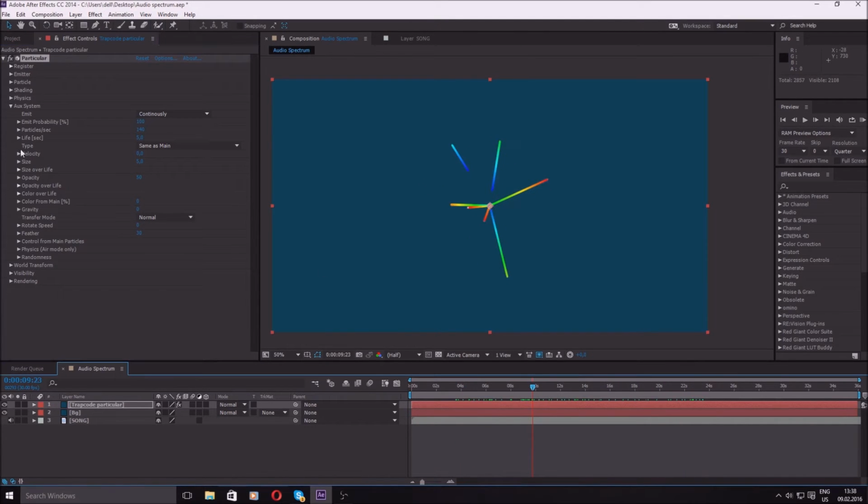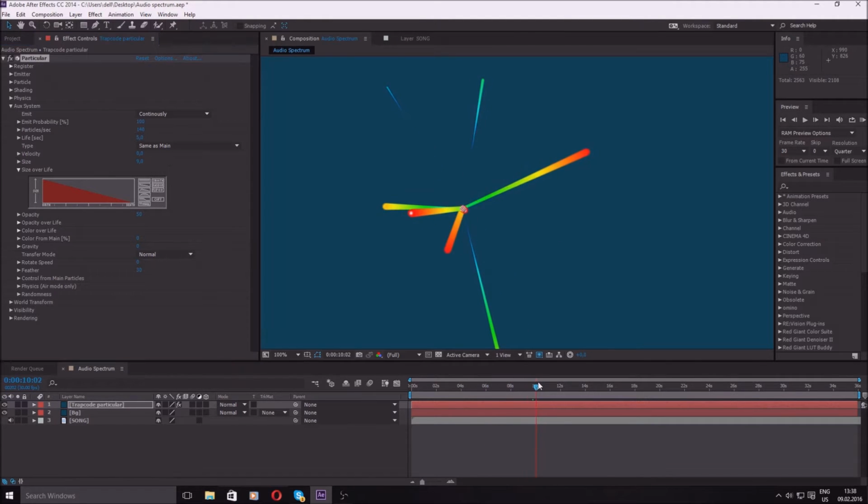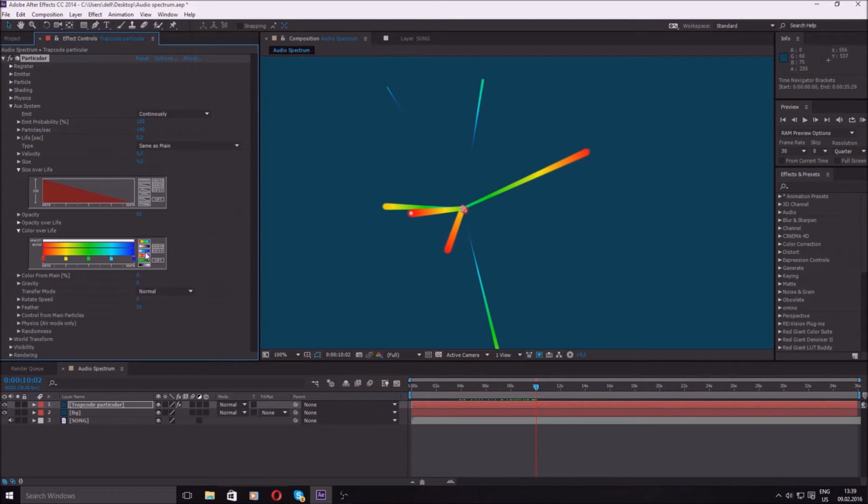Okay. Now go to size over life and select this path. So in the beginning it's extremely thin, and then it gets thicker. Set the size to 9 because these are way too small for now. Okay, it starts to look like in that tutorial. Now, on color over life, we are going to select this gradient. So in the beginning it will have a nice blue color, then it gets lighter and lighter.